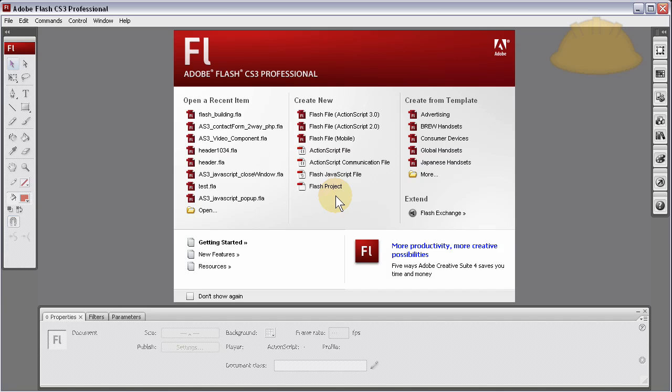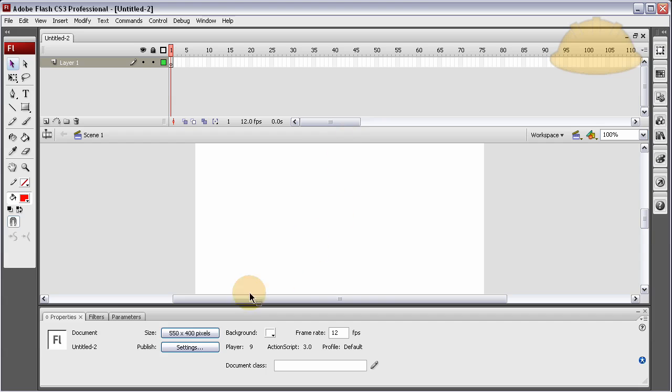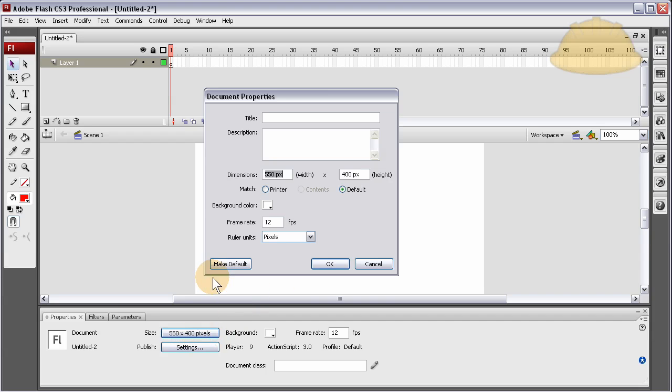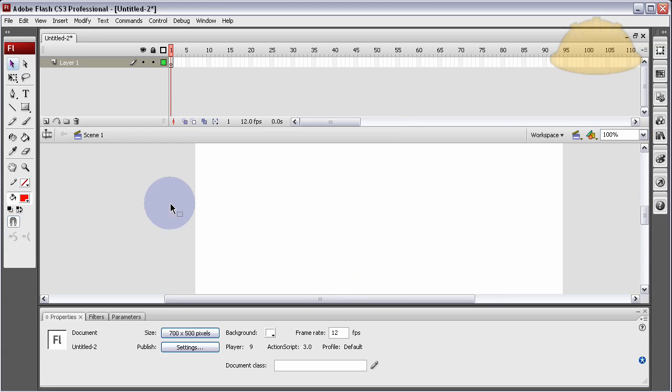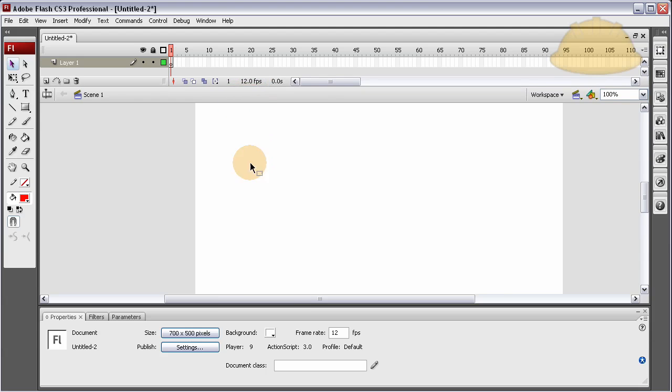Enjoy. Okay, the first thing we want to do is create a new ActionScript 3 file. We're going to set our stage properties to maybe about 700 by 500. So okay, let's move this up a bit.